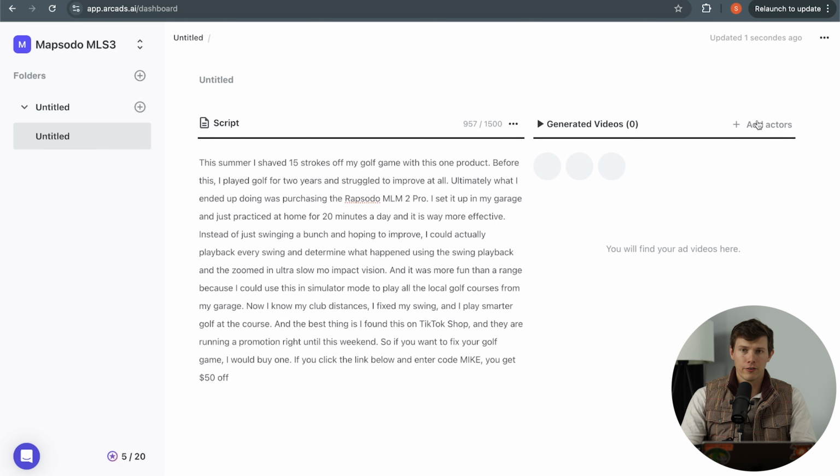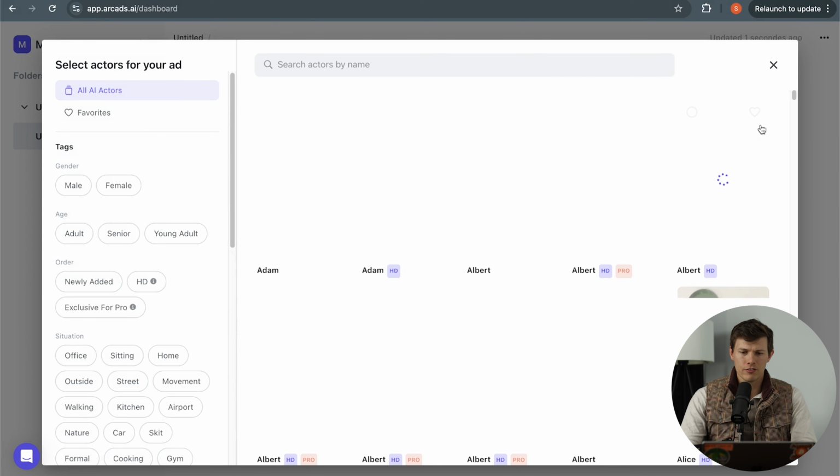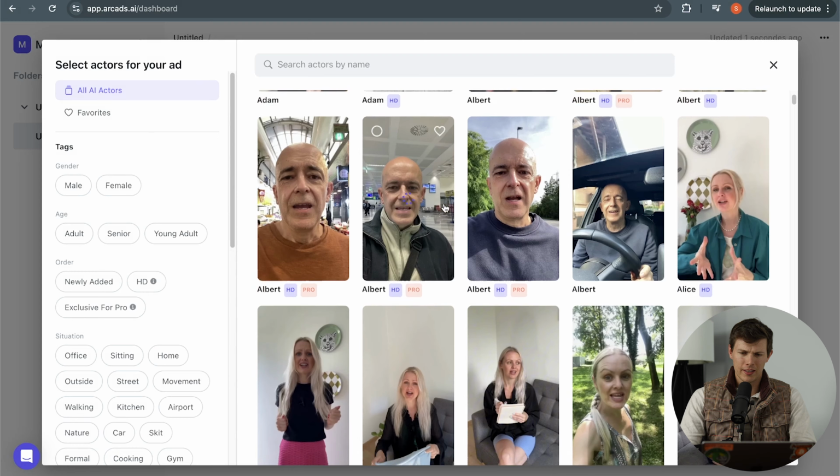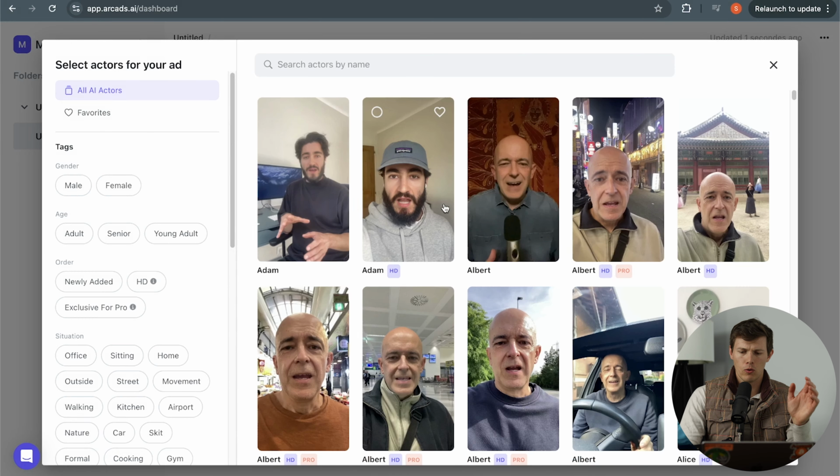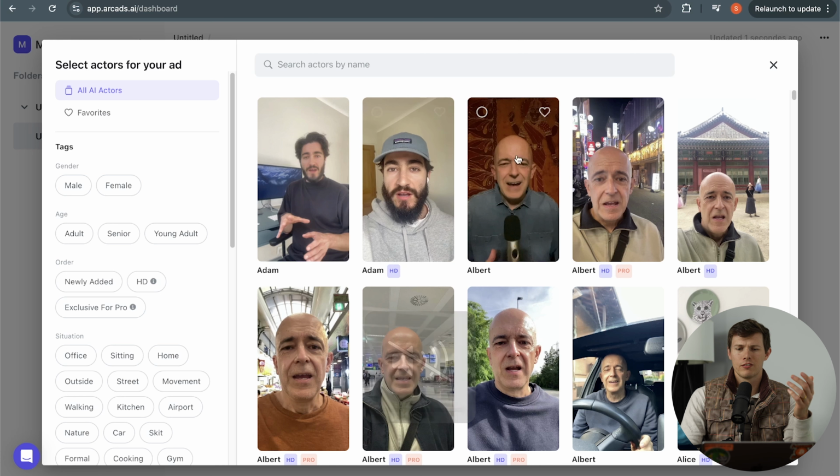We have to choose some actors though. So I'm going to click on add actors. And I recommend going through these. By the way, they keep adding tons and tons of new ones. And the newer ones, a lot of times are better than the old ones. Let me mute this. The way it works is like this.